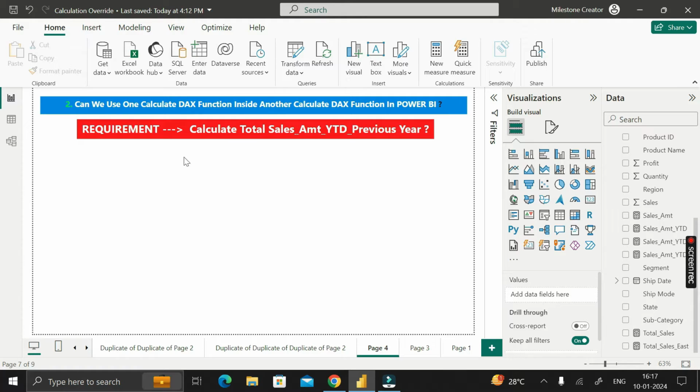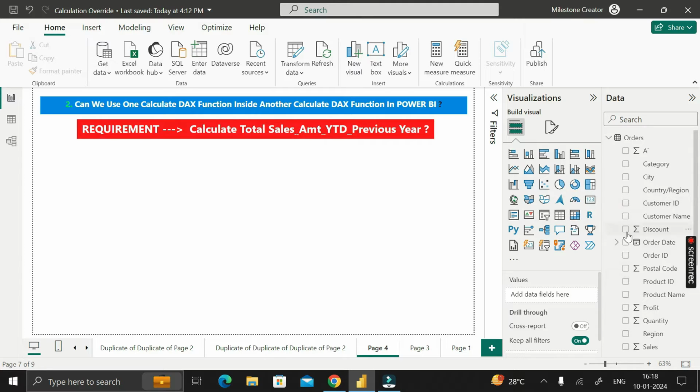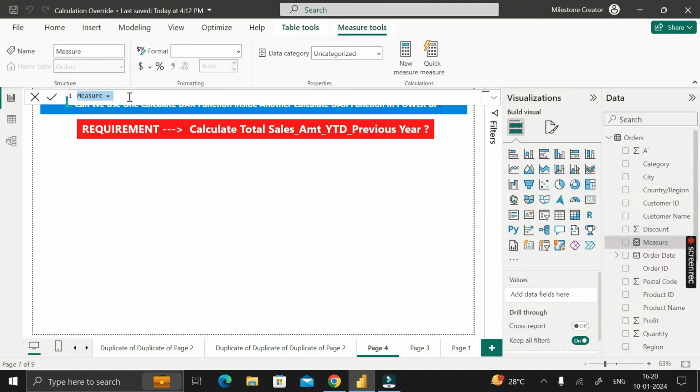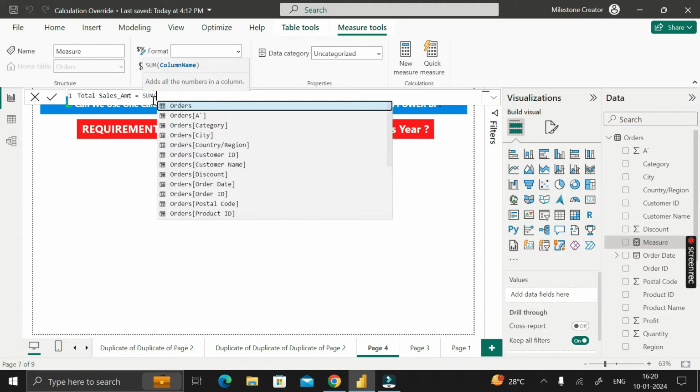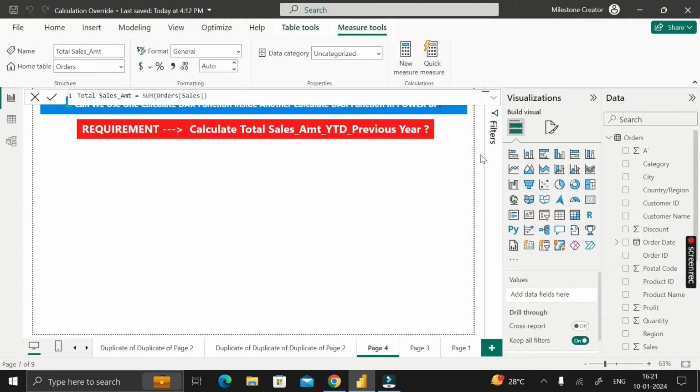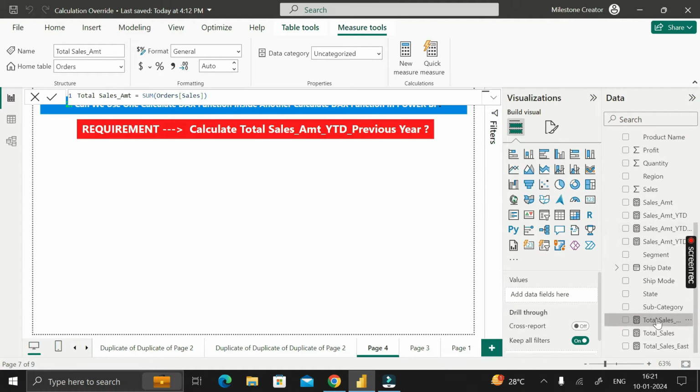So as I have already told you, first of all we have to calculate the total sales amount, right? So to do that, just right click on this particular orders table, then click on new measure, then rename it as total sales amount. Okay, then equal to, and here we will pass the DAX function called the sum DAX function. Okay, and inside this sum DAX function we will give the sales column of the orders table. All right, then close the bracket and click enter. And now here you can see we have successfully created one measure called total sales underscore amount.